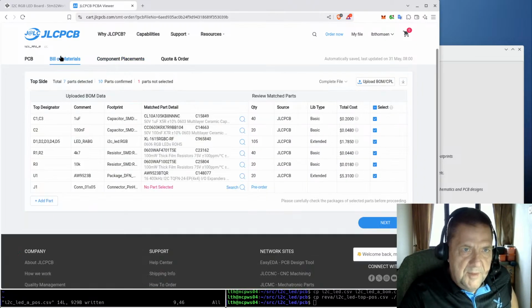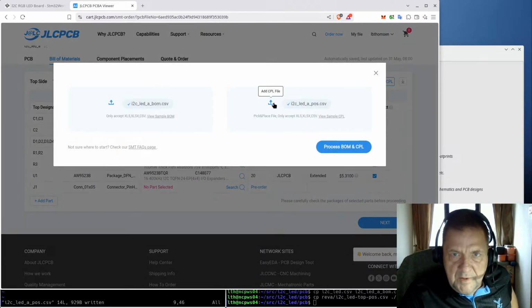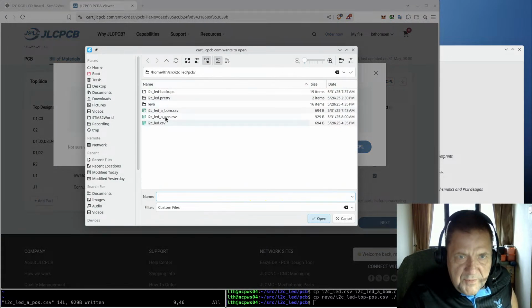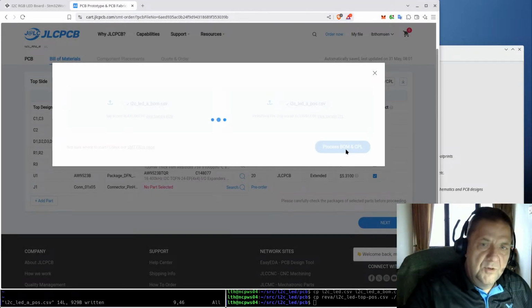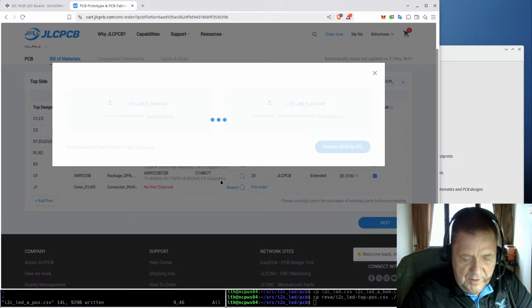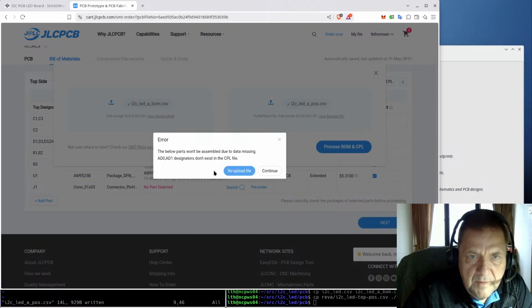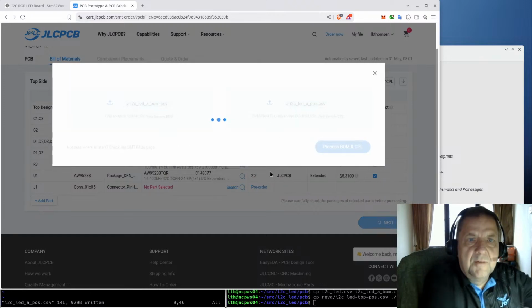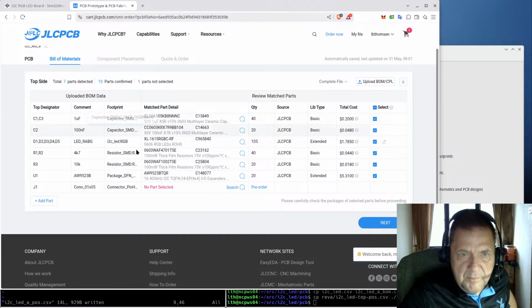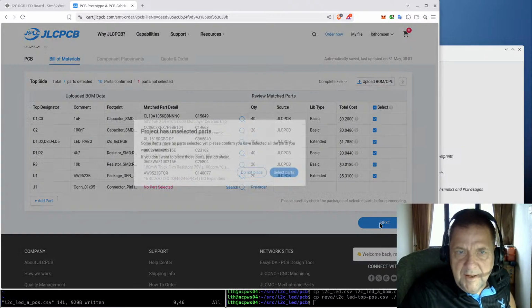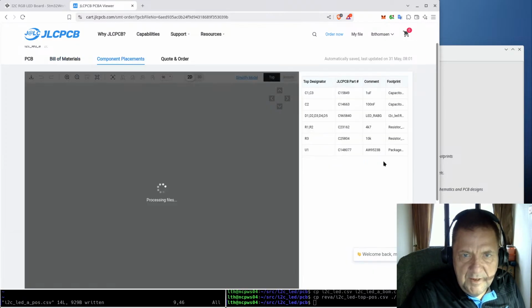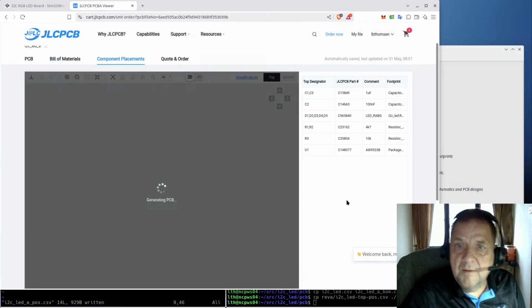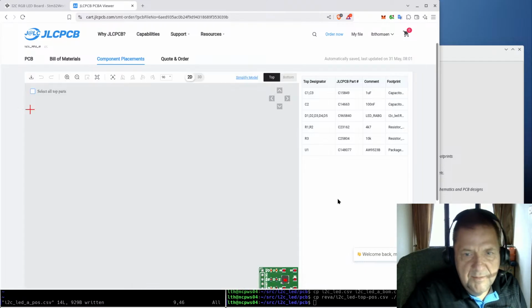We go to the bill of materials and upload the new CPL POS file there, and we go through that step with the components again. They don't exist, so we continue because we don't need that. Here we have the components, the connector not selected, we're happy with that. Do not place that, we're happy with that. Now we should be back, and all the components should have the right rotation.